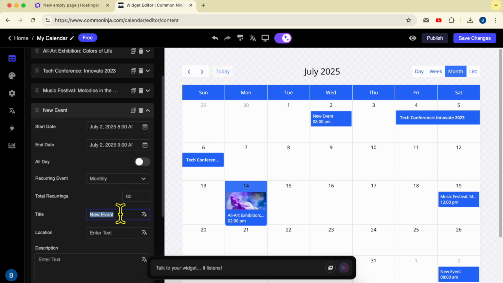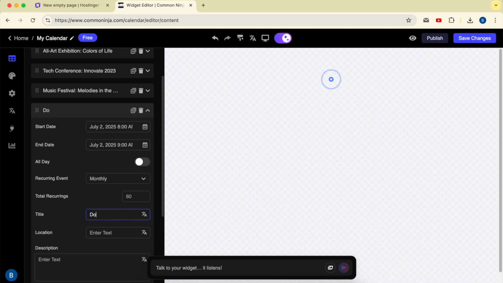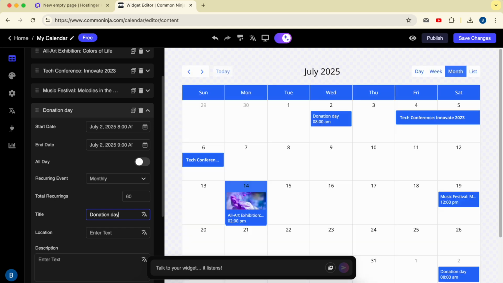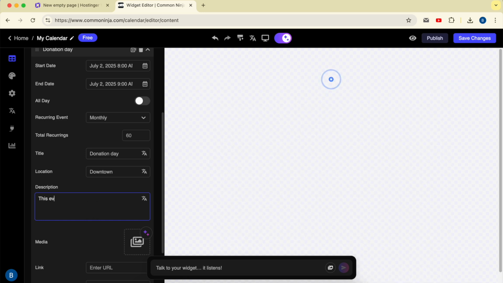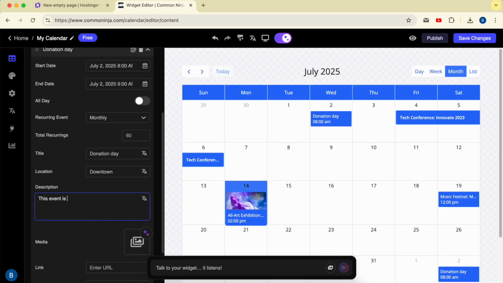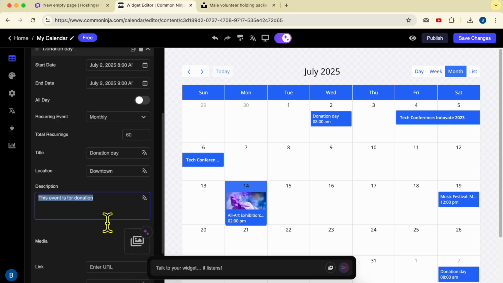Or here, fill in your event title, for example, donation day. Here, fill in your location for your event, for example, downtown. Now describe this event. This event is for donation. This is my event description.